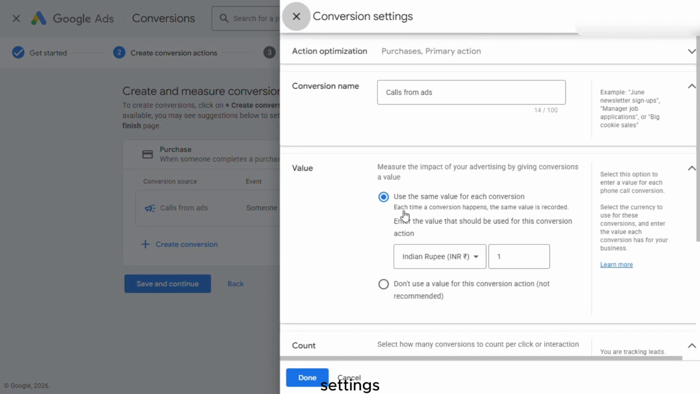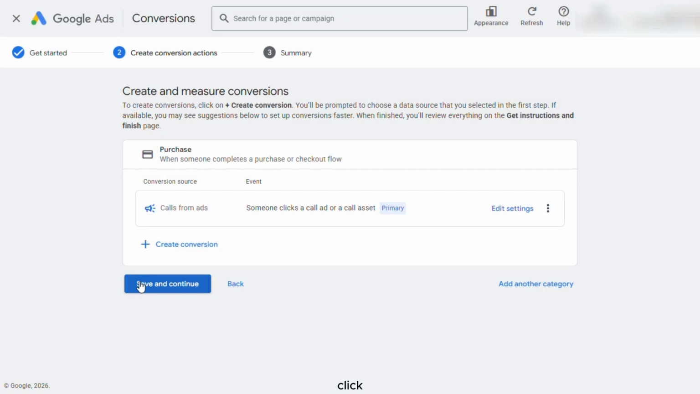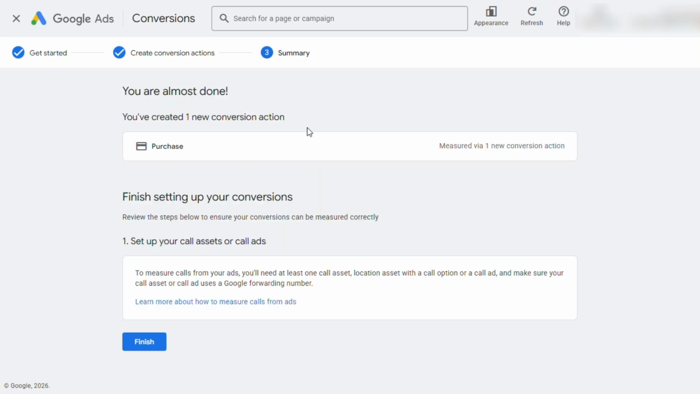You can edit the settings. Once you're done, click Save and Continue. Then click Finish to finish the setup.